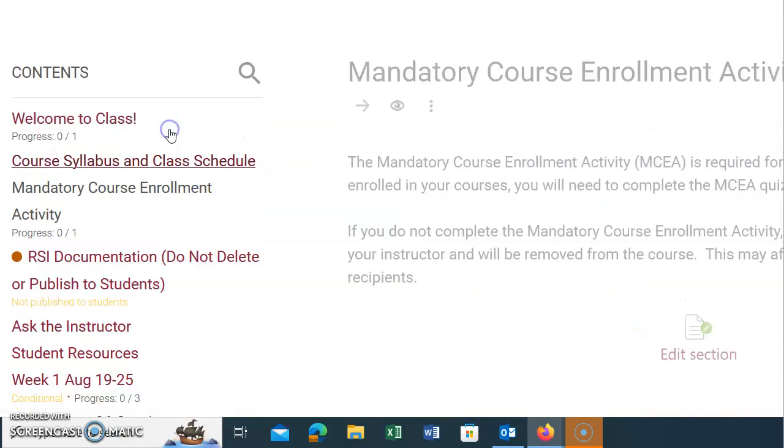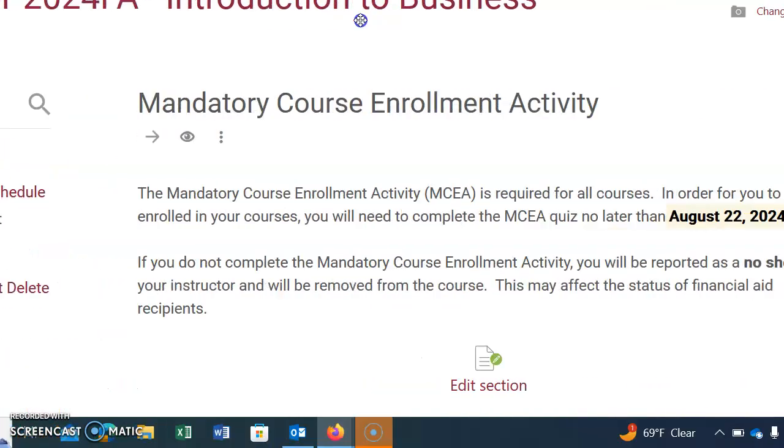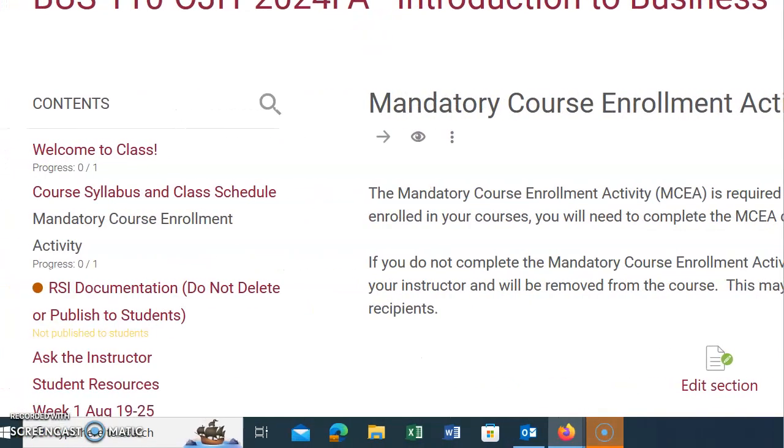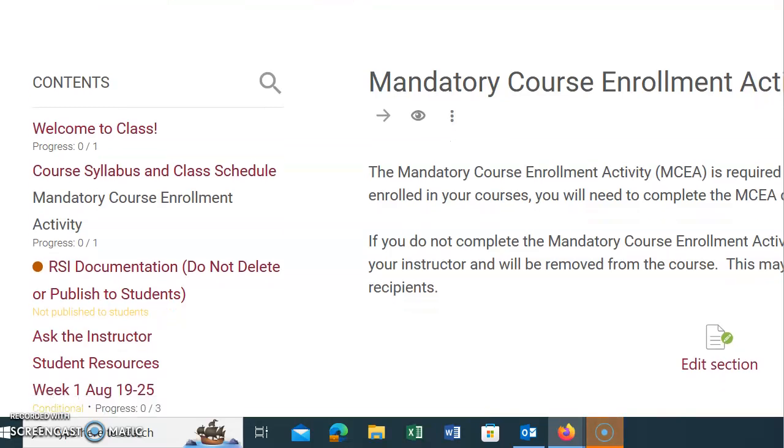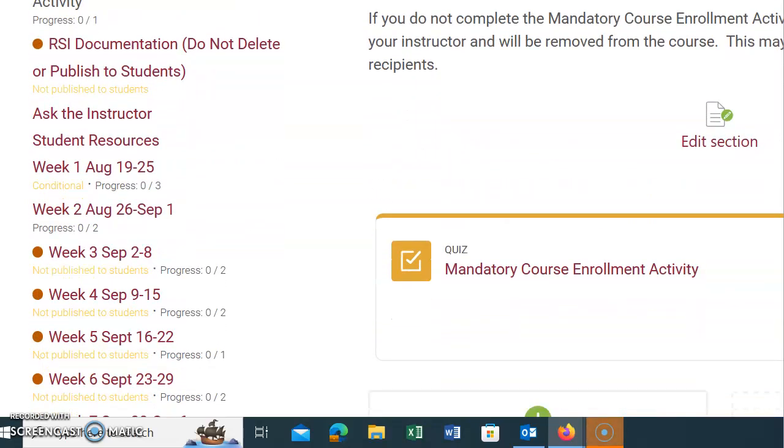Mandatory course enrollment activity must be done by August 22nd. Doesn't take but just a few seconds to do it. If you don't do it, you are labeled a no-show, and that may affect your financial aid if you're on any of it.